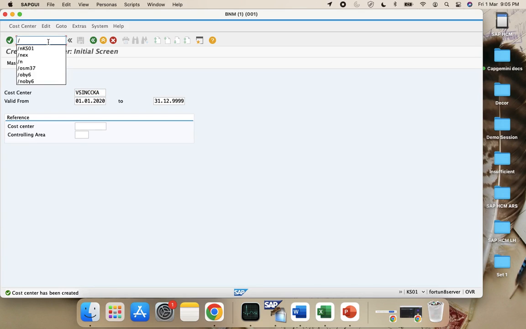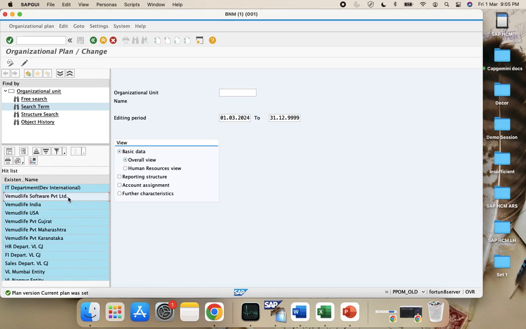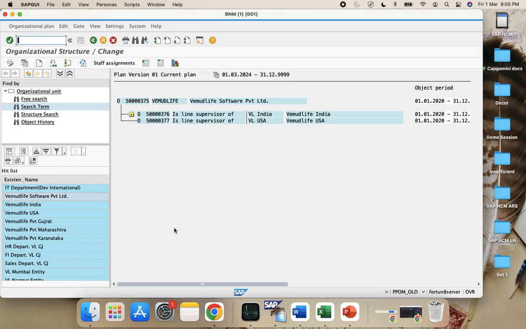Now what I will do is assign the same cost centers in the organization structures that I've created. For that, I'll go into PPOM_OLD, and I will select my organization structure from here. Or if I have the object ID, or if I want to search for it, I can also search through the help of the search. So there is this one. This is my organization structure.